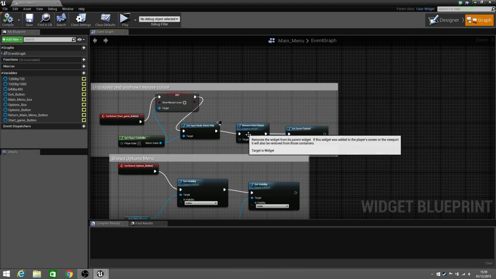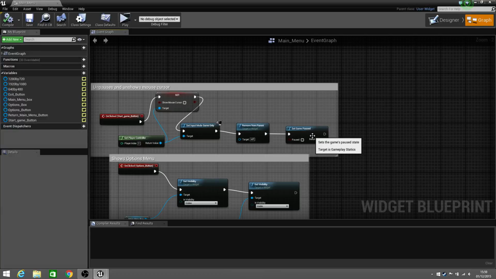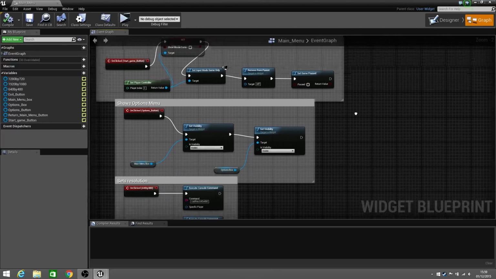It then removes it from the parent, which basically means that it's detached from the game engine. And then obviously you set the game paused as false, which is basically what this tick is. If it was true, then once you clicked on start game, the game wouldn't move because you'd be paused. So now let's go into the show options menu.